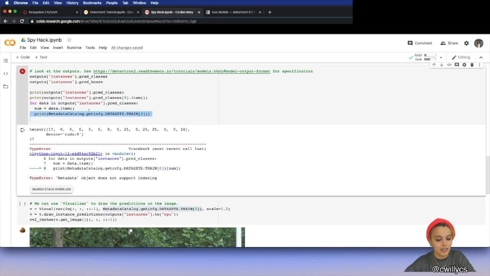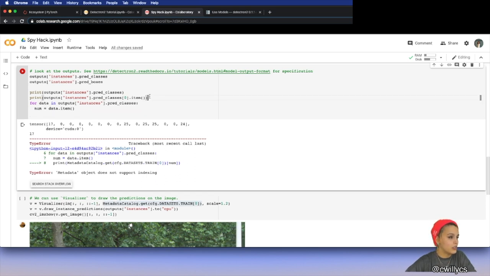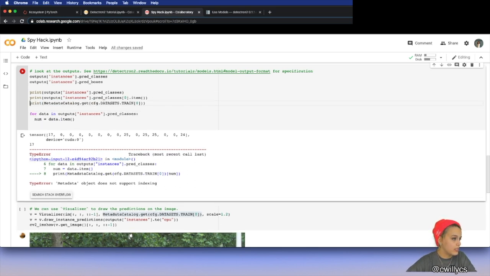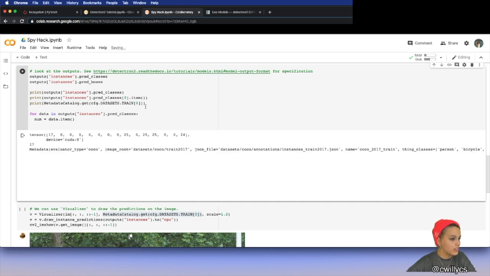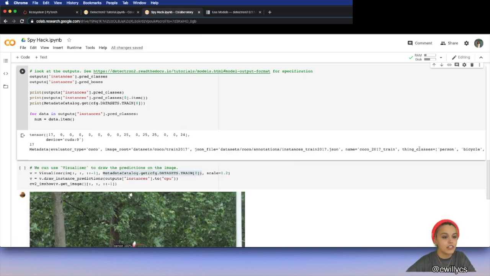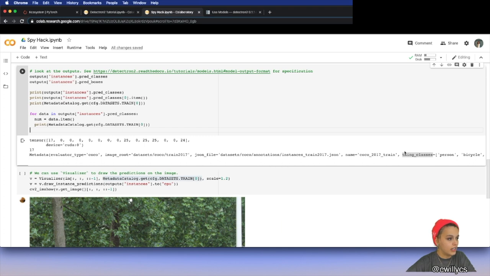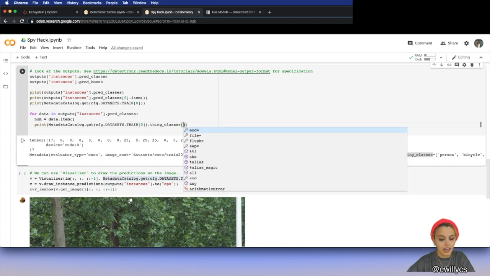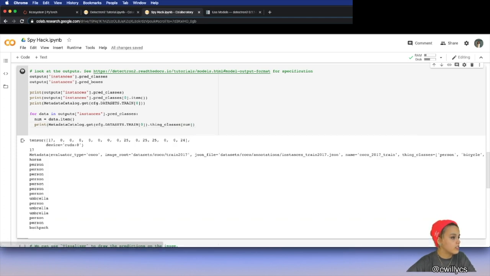So first, let me again just quickly print this out so you can see what it looks like. I think I have to do dot thing classes. Yeah. So the thing classes again gives us all of the categories. So I have to do metadata catalog at thing classes at num, and now that should work.